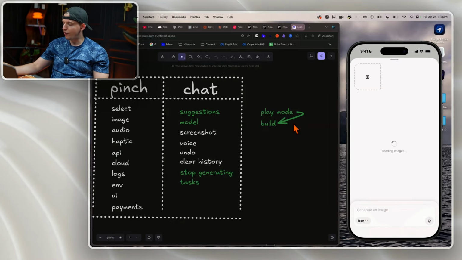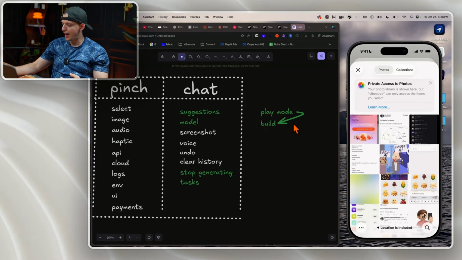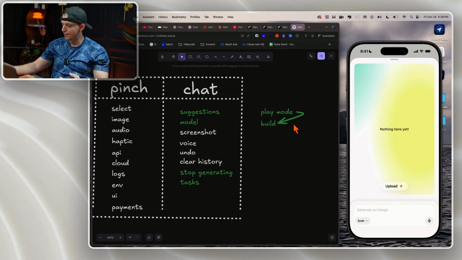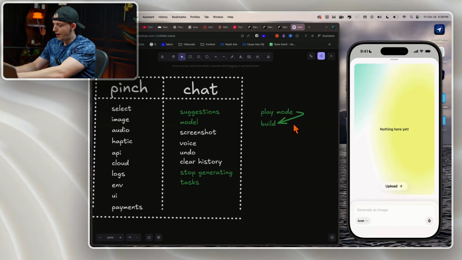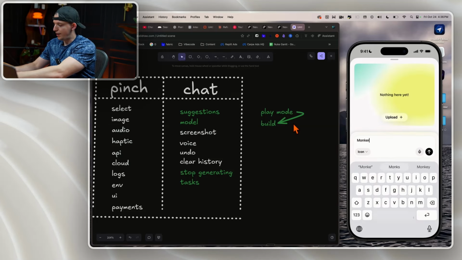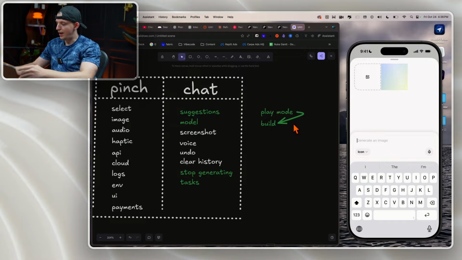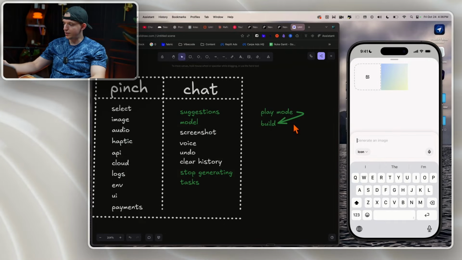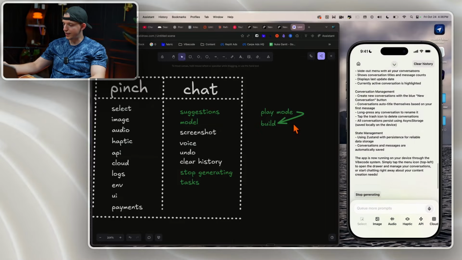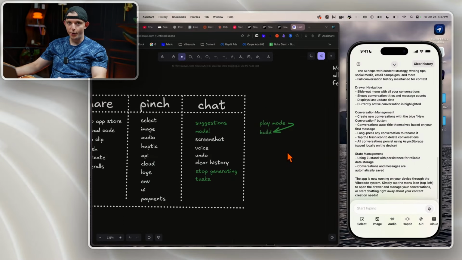And this is kind of the full essence of vibe coding. Here we can generate assets, and we're going to get to this later, but we can generate an icon, and we can just say monkey 3D cartoon. And we can enter that into the prompt, and this will generate assets. But we're going to come back to this later. So the app is now done.